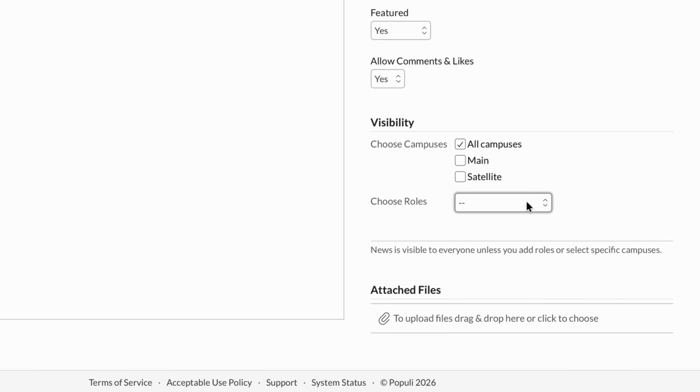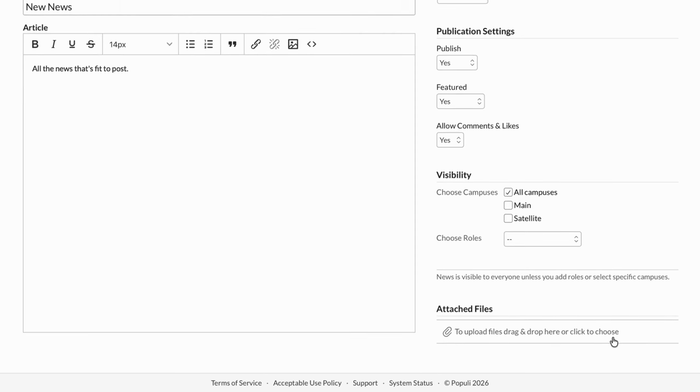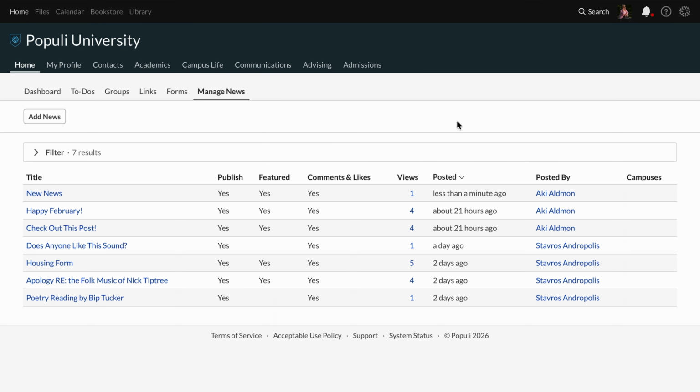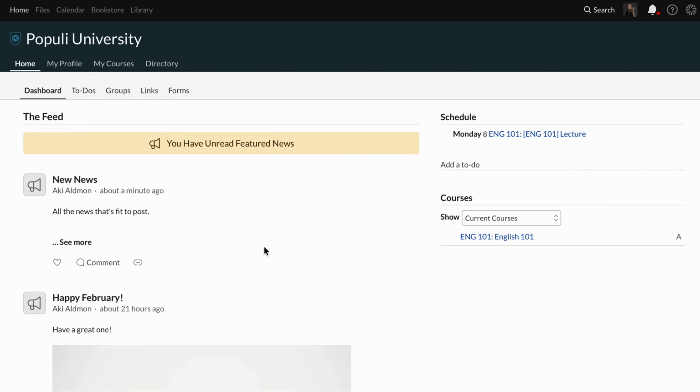If you don't select anything here for role or campus, all users on your instance will be able to see this post. Also, if it makes sense for your post, you can upload a file here that users can view or download. Once we've got things looking right here, we'll save. That post now shows up in the feed.